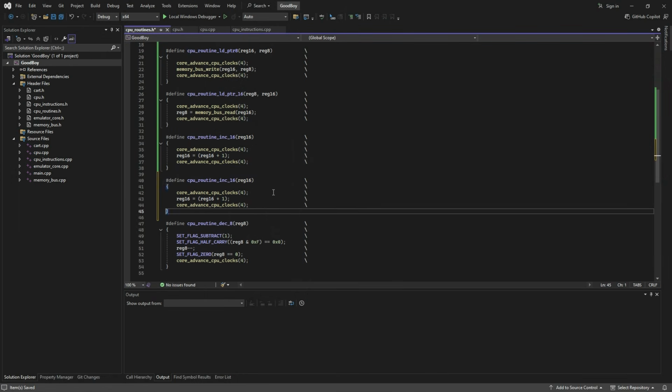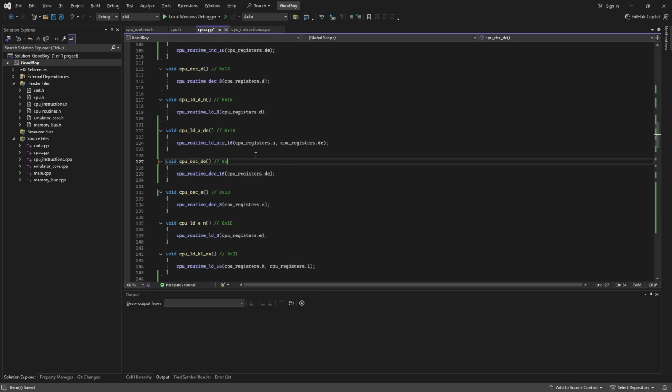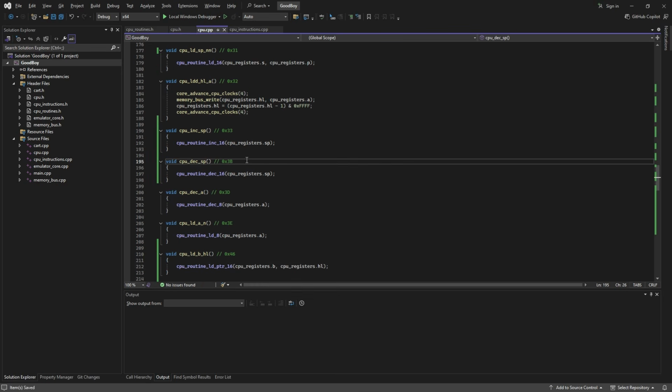This is exactly the same as the previous routine, except of course we decrement the value by 1 instead of increasing it. Similarly, it will cover opcode 0B, 1B, 2B, and 3B to decrement registers BC, DE, HL, and SP.